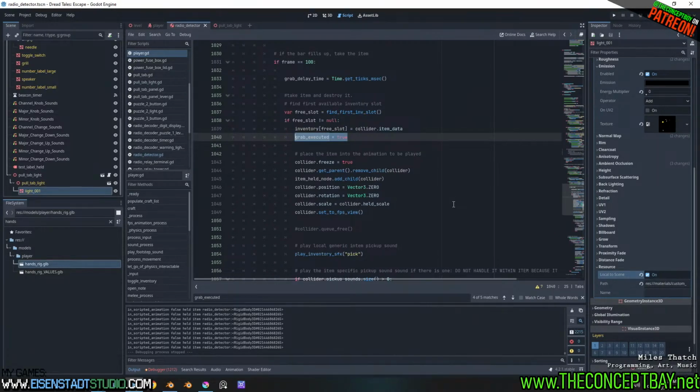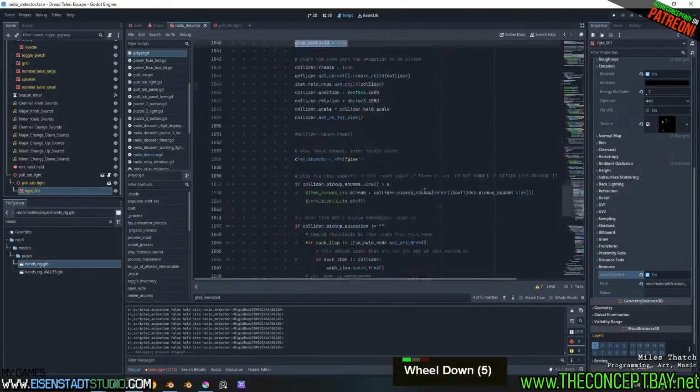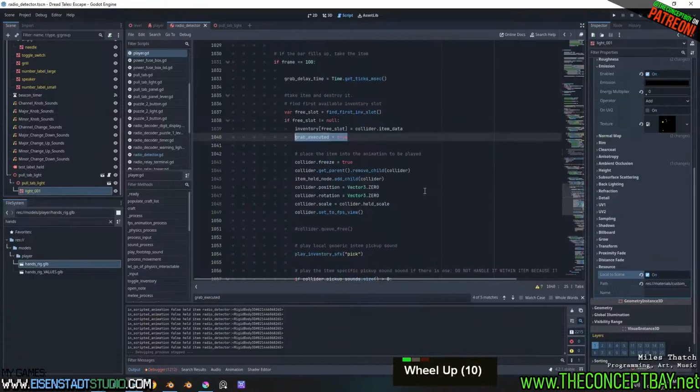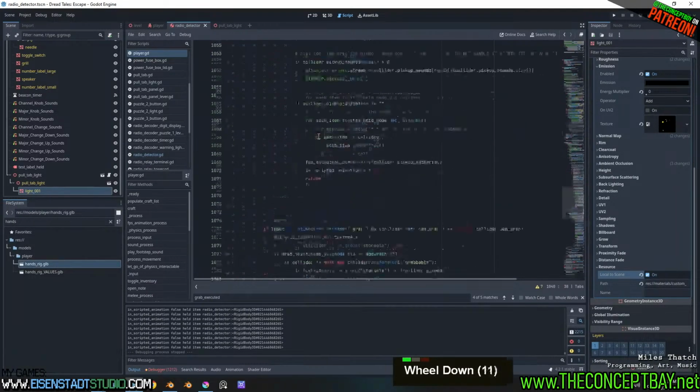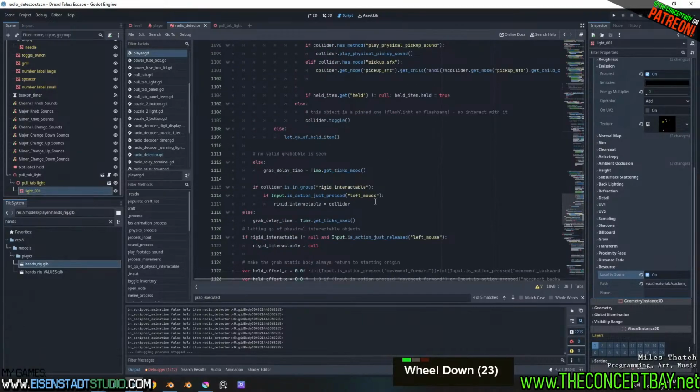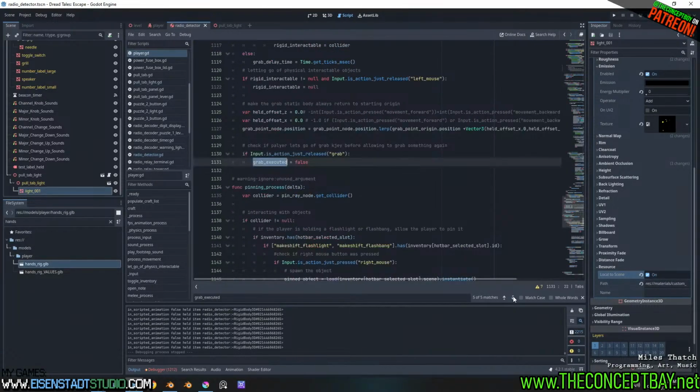When you pick up an item, instead of disabling, technically, yes, I freeze the rigid body, which causes it to just become a static element. So here we set grab executed to true. But then here, if we release it, check if the player let go of the grab key before allowing to grab something again. Makes sense. Ah, that could be it.